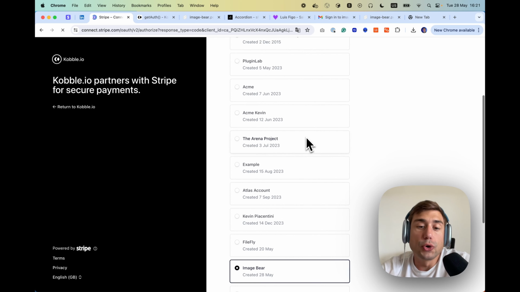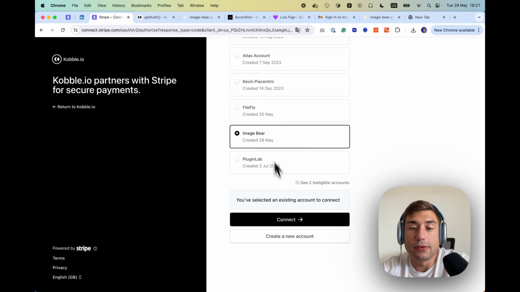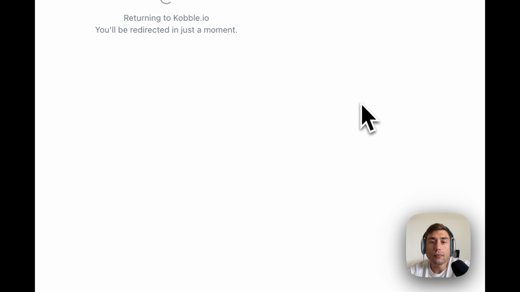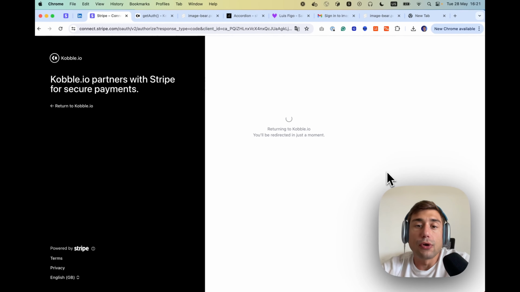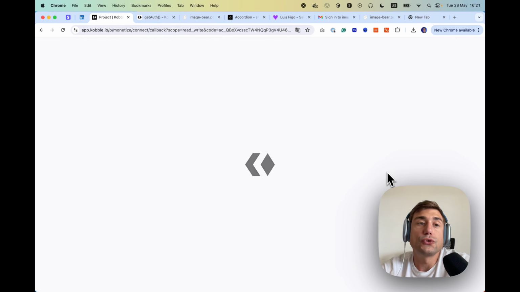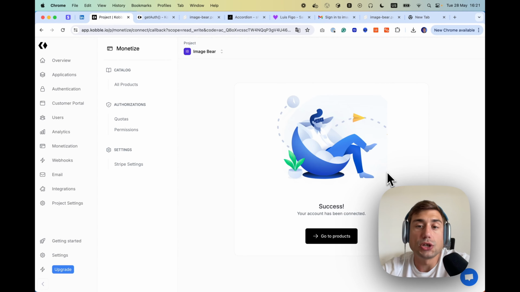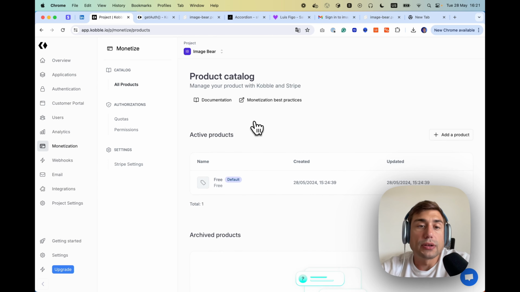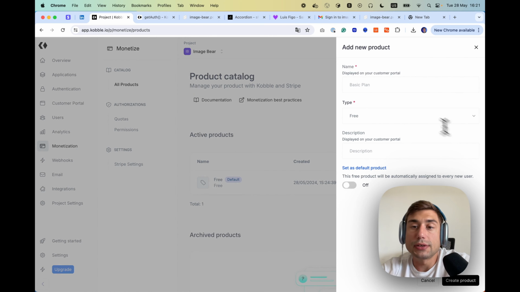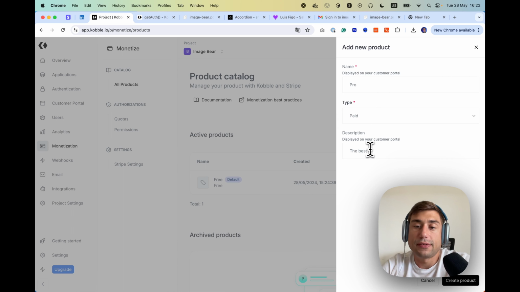Now I will use the company I want to use. This is Image Bear, and I click on connect. At this stage, you will probably have to give your company information. That's normal, it takes a few minutes. Now my Stripe account is connected, so I can create a new product and call it Pro, for example. I will set it as a paid product, the best image generation plan.